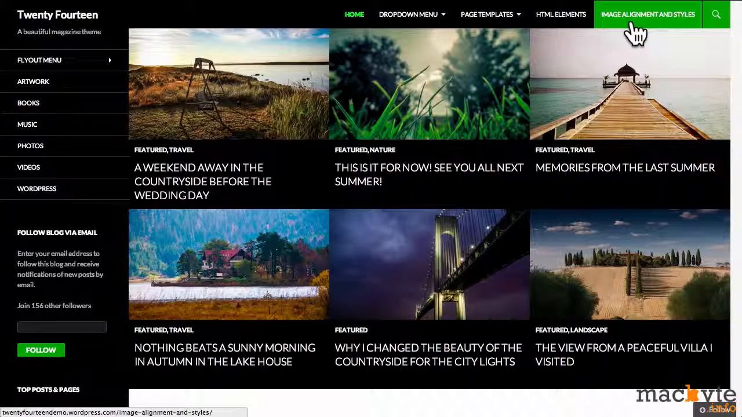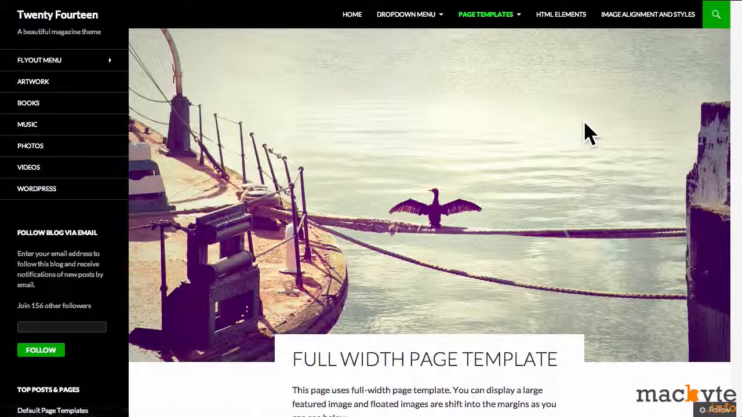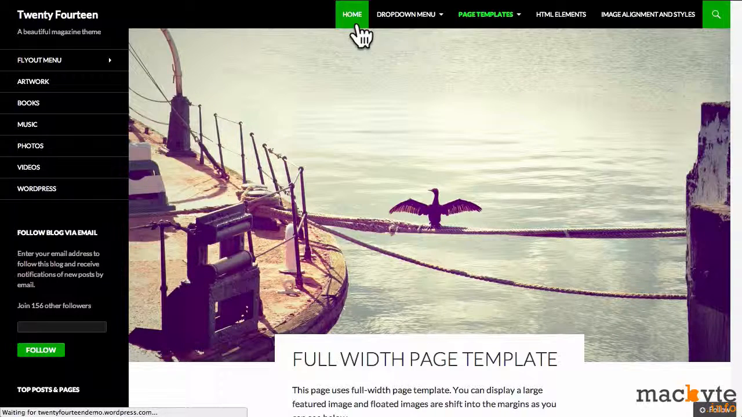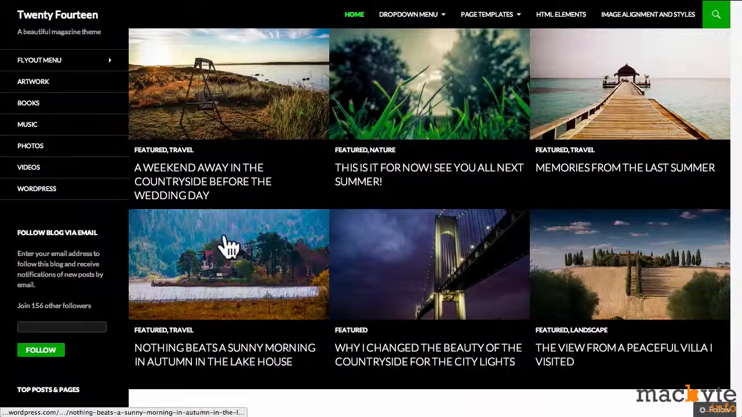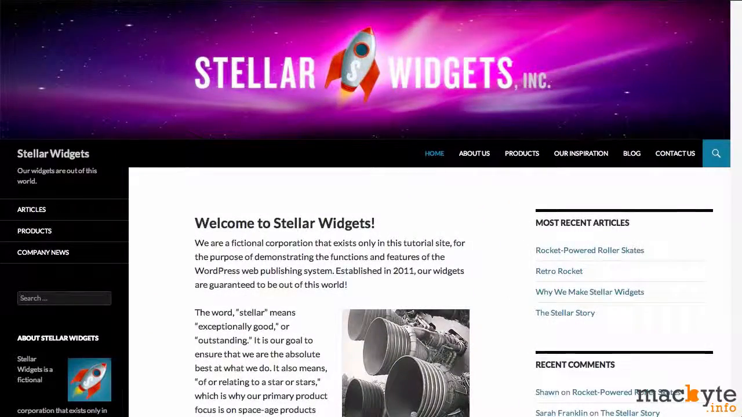Now, one of the most popular questions about WordPress is, can WordPress be used to create a regular website, or is it just for blogs? The answer is both. Now, this theme is primarily intended for online magazines or news sites, so by default, the homepage displays blog posts in chronological order. But let me switch to another example site to show you how the 2014 theme can also be used to build a more traditional business site.